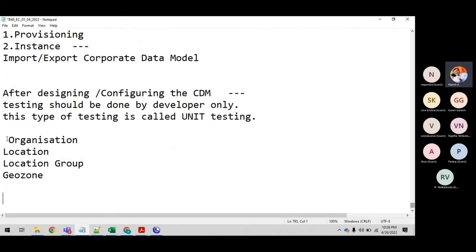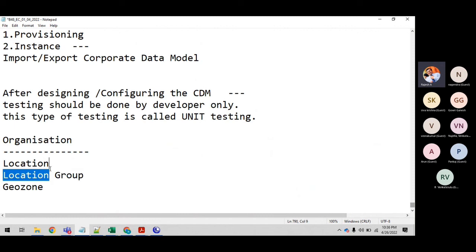Is anyone a volunteer here, so that they will do these examples? How many are ready to do the changes? Location, location group, zero zone. Location, I have already completed, but please replicate it. Okay, location group problem, you can do it. If you are interested, you can do all the configuration.